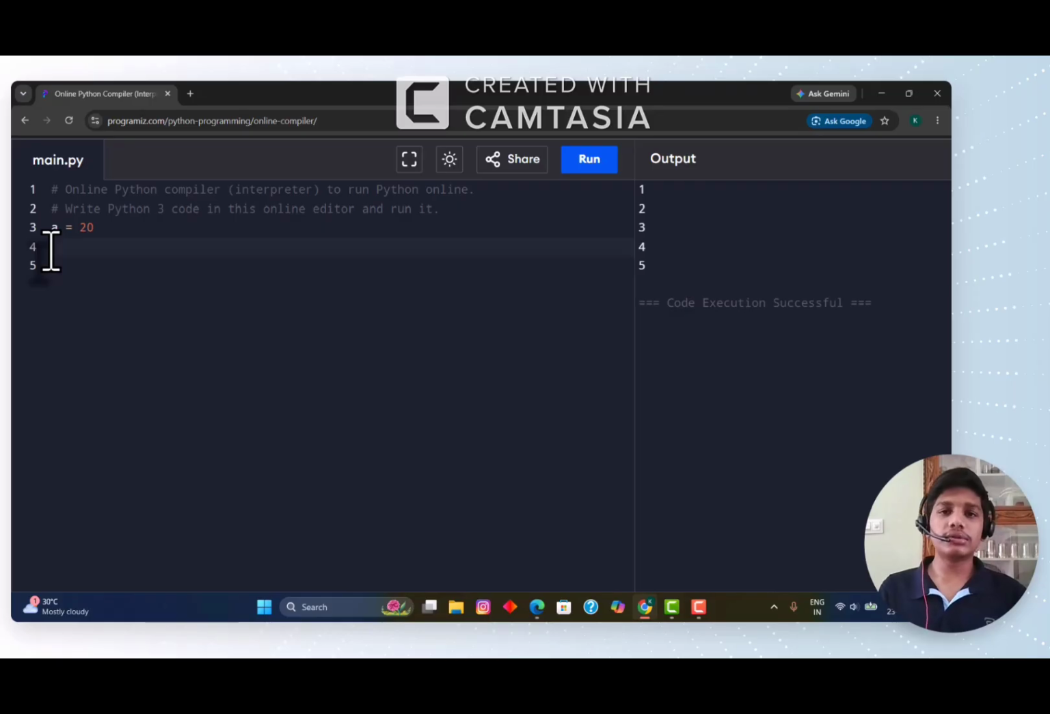Sorry, don't go into that, we will start with the addition. b equals a plus 20. So this is how we do that. Let's print b. What will we get? We will get 20 plus 20, 40.